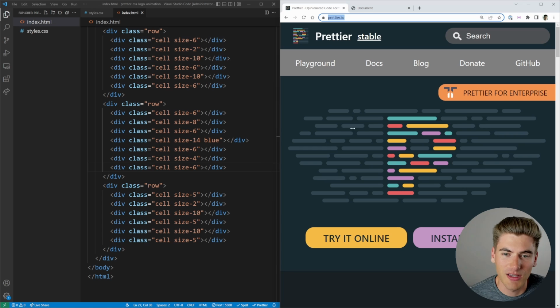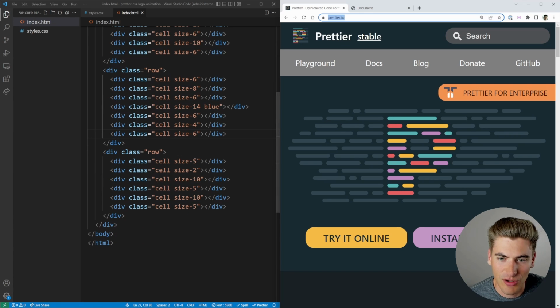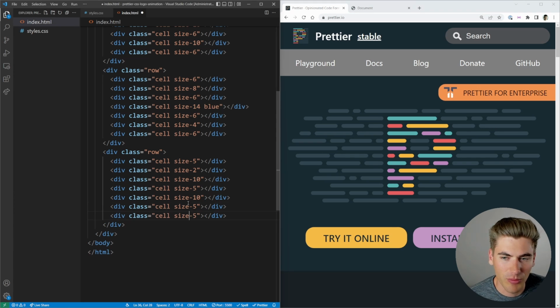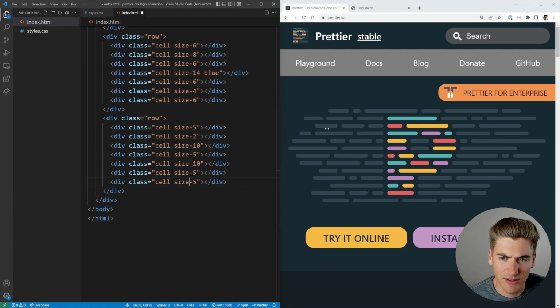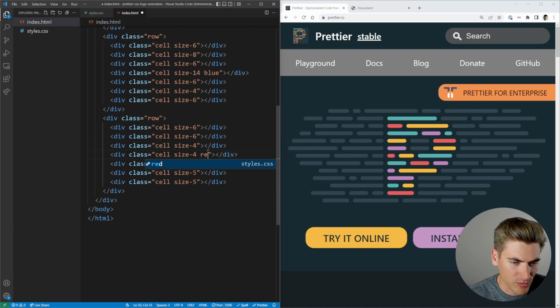And this is where it's going to get tricky, because we need this section to line up perfectly with this section right here. So we have what? 1, 2, 3, 4, 5, 6, 7 cells. So we just need one more. And these first few cells are all going to be size 664, I think. So do 6, 6, 4. Yep, 664. This next one is a 4, and it is red.